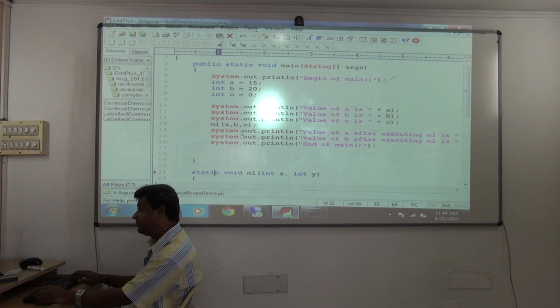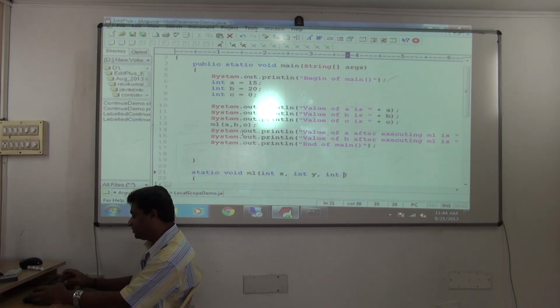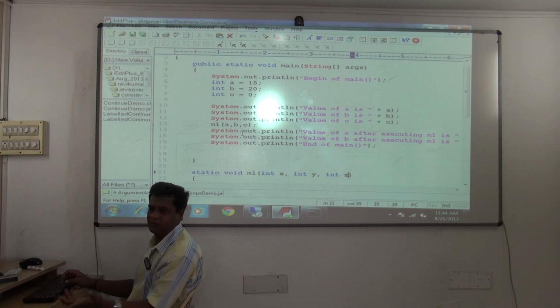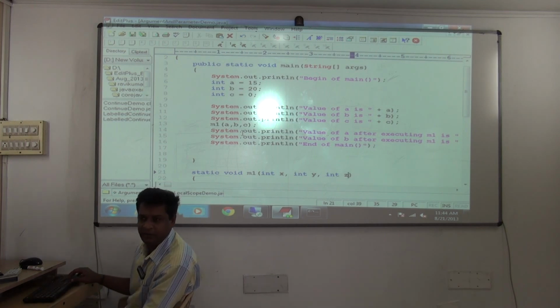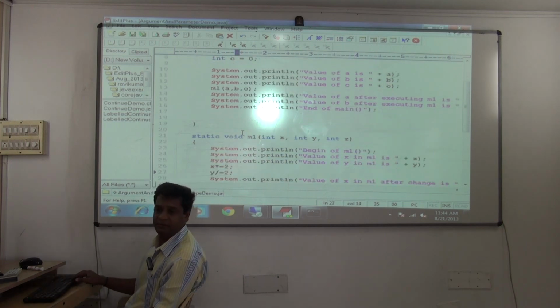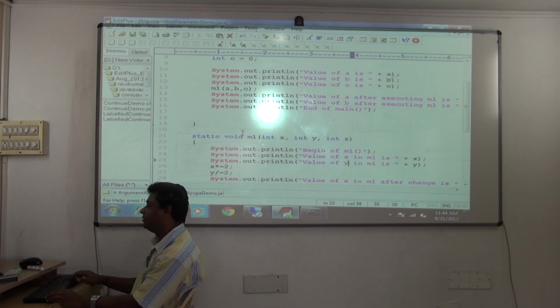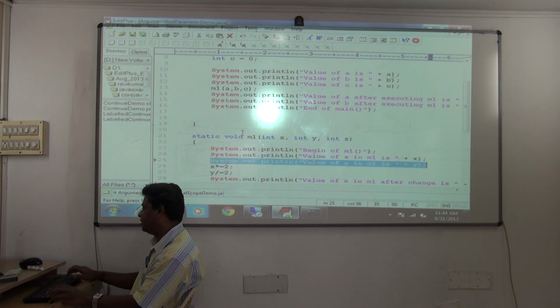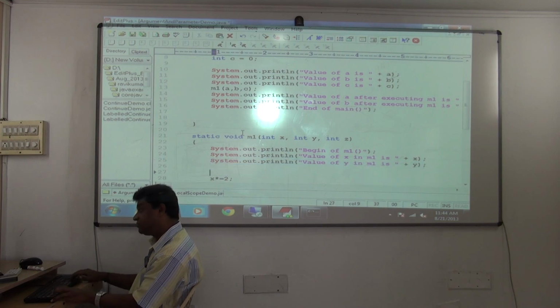So for accepting that, what should I do? I should write one more here: int z. That's your wish. What variable name you want, you give. And how you use z is your wish. But the value you are getting in z is 0. If you want to print it, I'll show you, only once here. So there were 3 values.